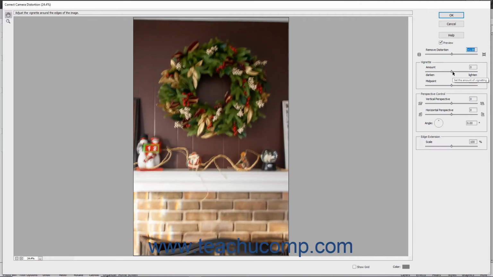Under Vignette, the Amount slider adjusts lightening or darkening around the edges of photos caused by poor lens shading. A lower Midpoint value affects more of the image.